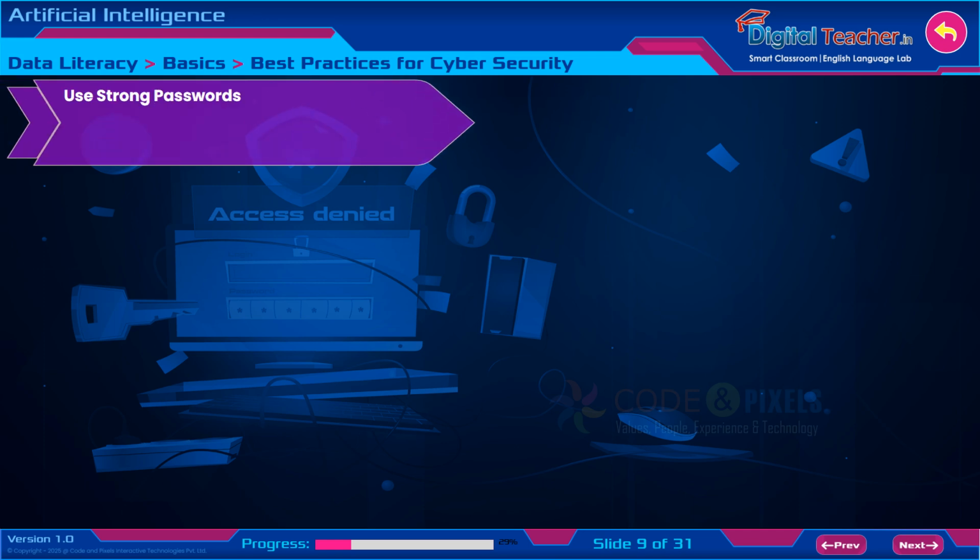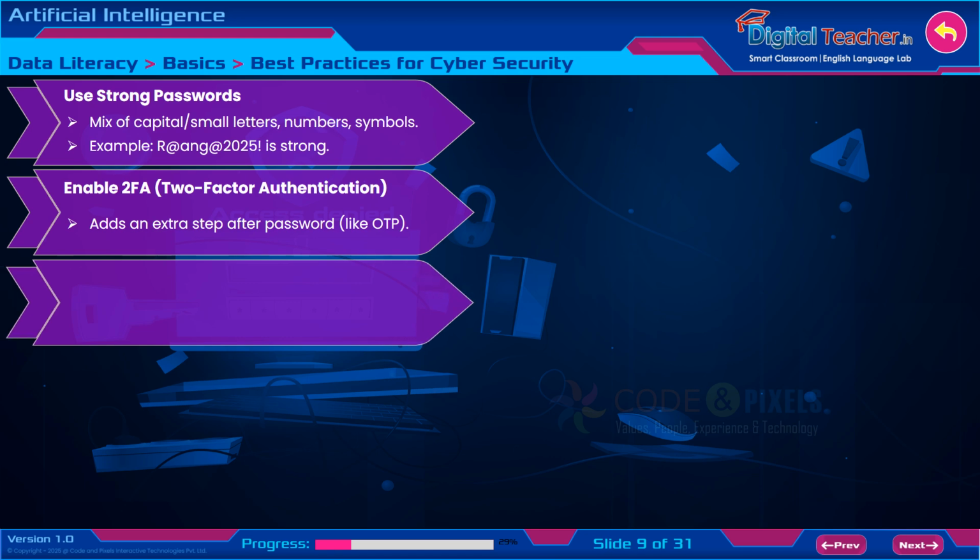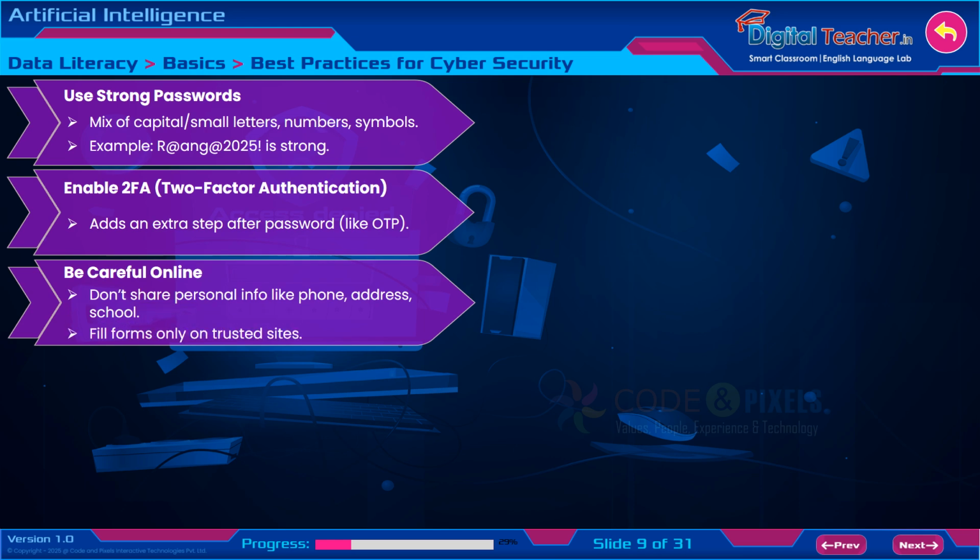Use strong passwords. Mix of capital or small letters, numbers, symbols. Example. Enable two-factor authentication. Adds an extra step after password. Be careful online. Don't share personal info like phone, address, school. Fill forms only on trusted sites.